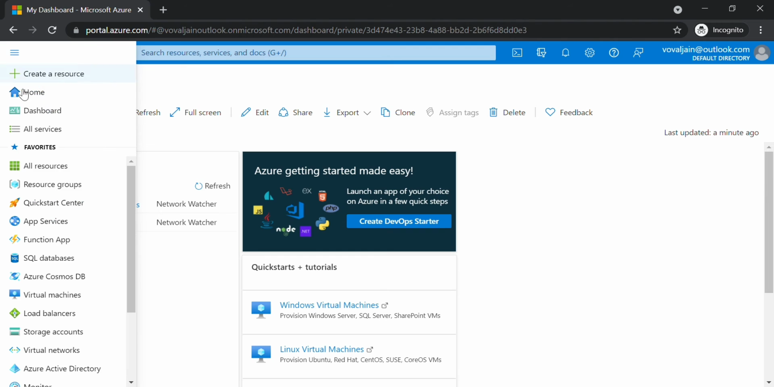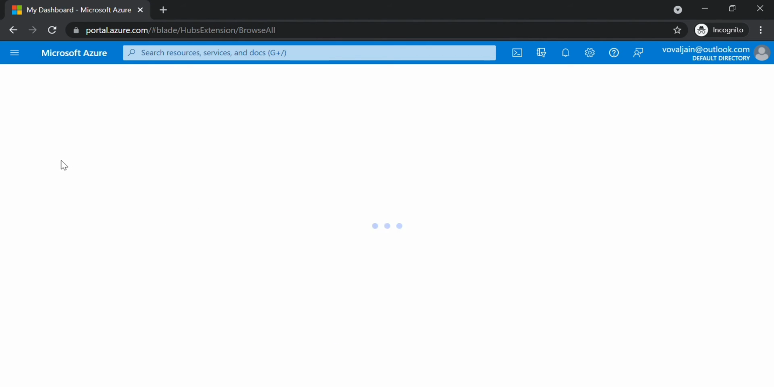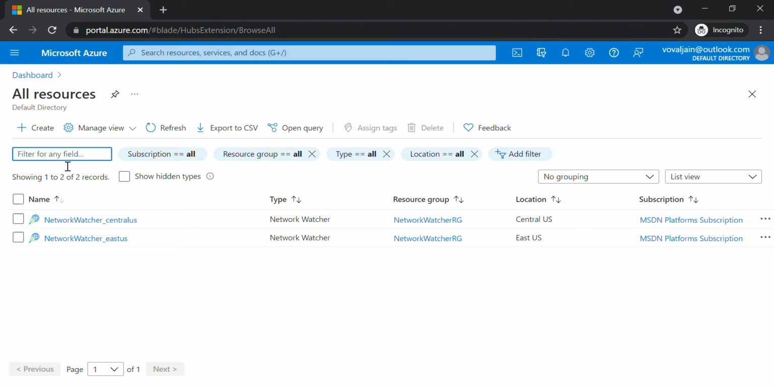Next, we have an option that is All resources. All resources deals with what resources you have in this Azure portal. So basically this is the Network Watcher, which is created by default. We will be creating some resources at the end and we will just have a look at whether it changes or not.